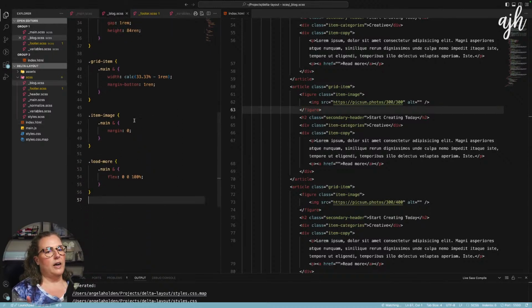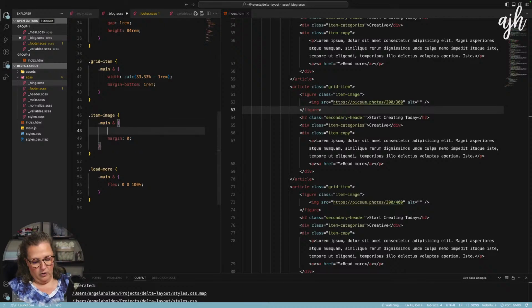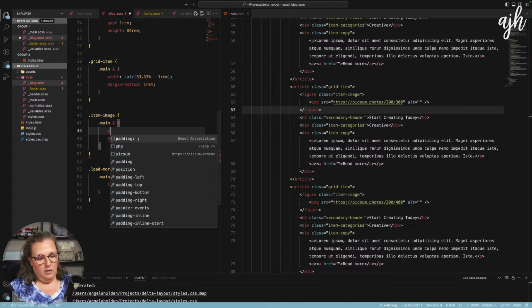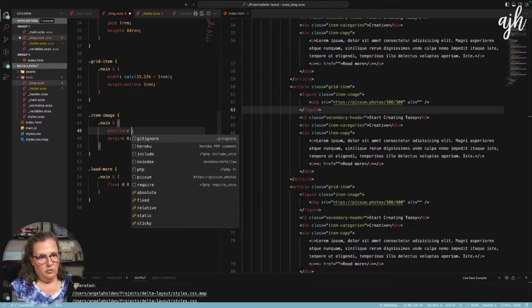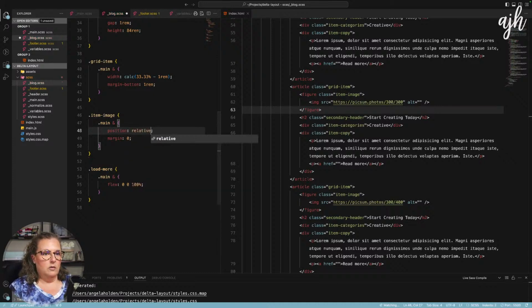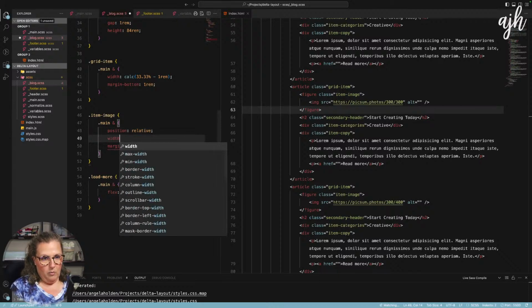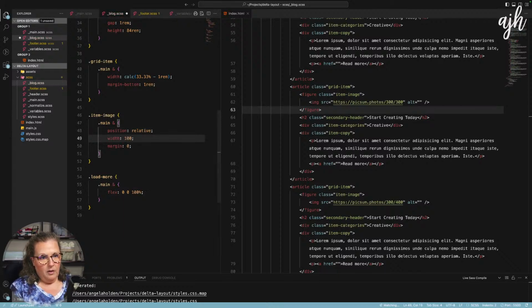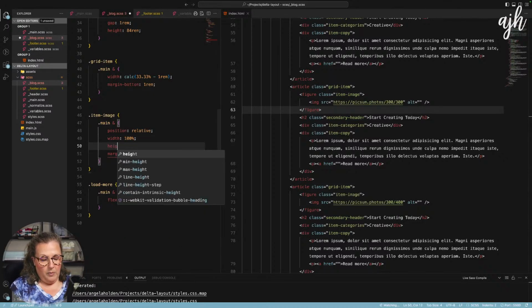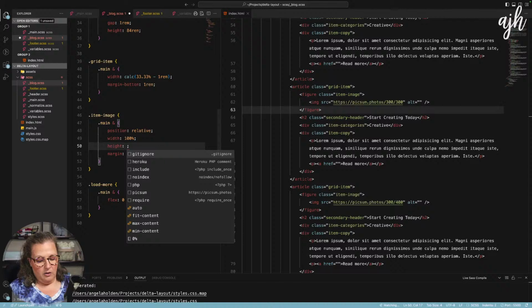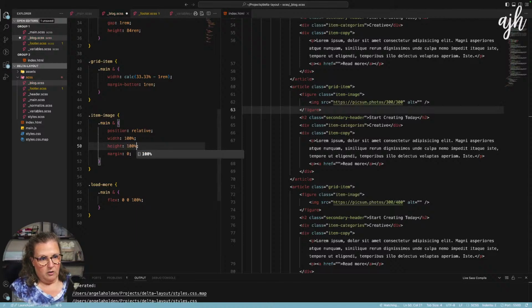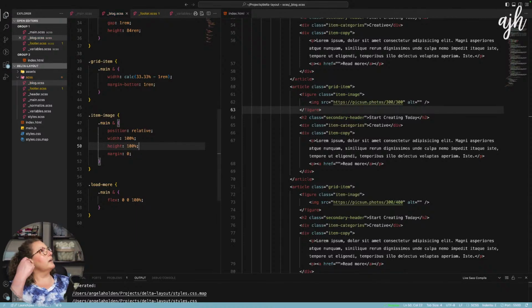So the item image, let's go ahead and do position relative. And we need width 100%, and we actually need height to be, no, we need height to be 100% also. Oh, wait a second, I have to think about this.